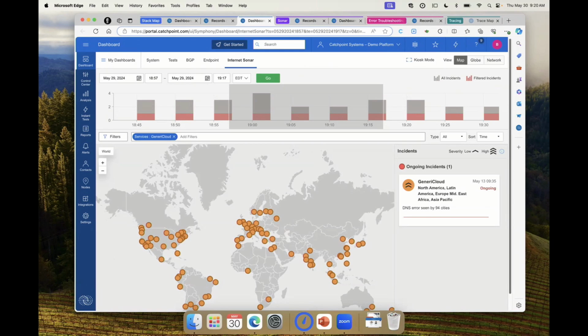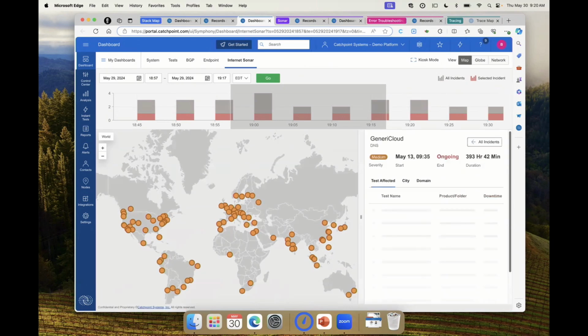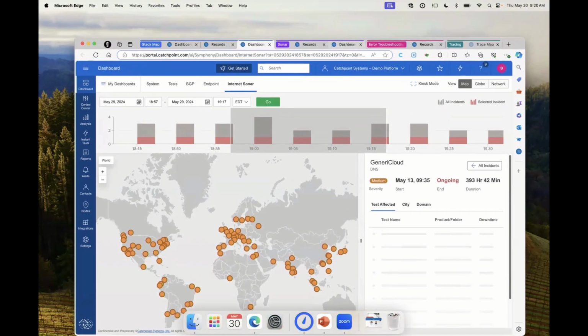So we can see here that we're seeing a DNS error from 94 cities, and it's currently ongoing. I want to click into that and see a little more detail. Obviously, it's a demo service that I'm showing here, so it's been going on for 400 hours or so, but typically that would be a couple of minutes or so. And then what we can see here is, is this event currently affecting any of my tests, any of the cities that we're running from, and what individual domains may that be impacting? So I can go ahead and click over here.